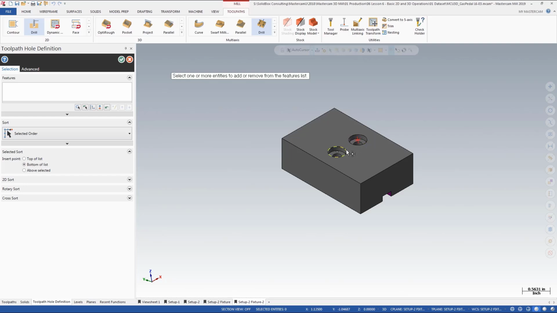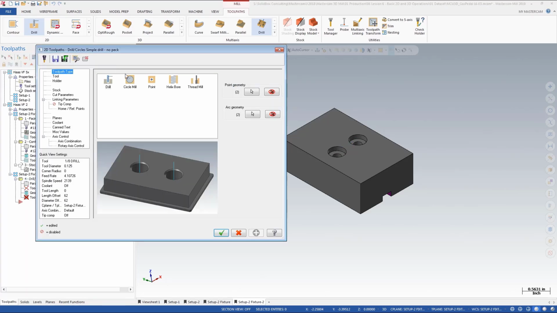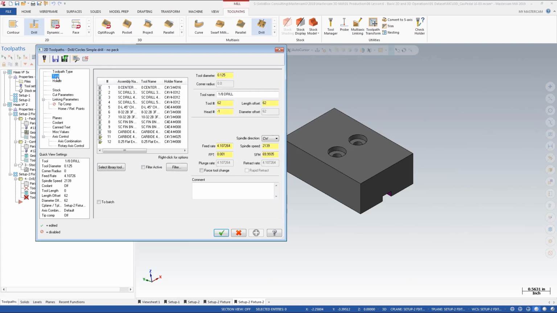I'm going to go ahead and select the center point of each of these holes, and notice that we're sorting them based on the selected order. In our case, we only have 2 holes, so this is not really going to matter, but there are multiple options based on the type of geometry and the amount of holes that you're selecting. Once we've selected our holes, we're going to say OK and move into the toolpath creation dialog.